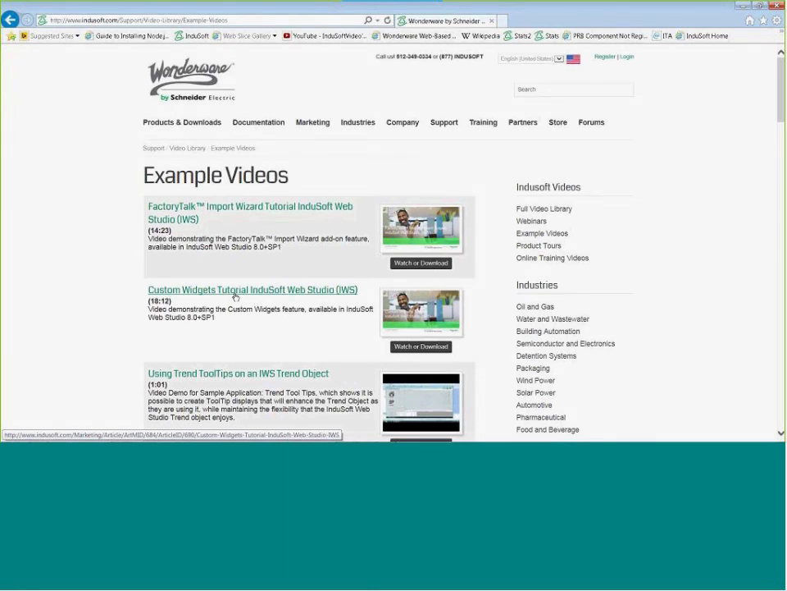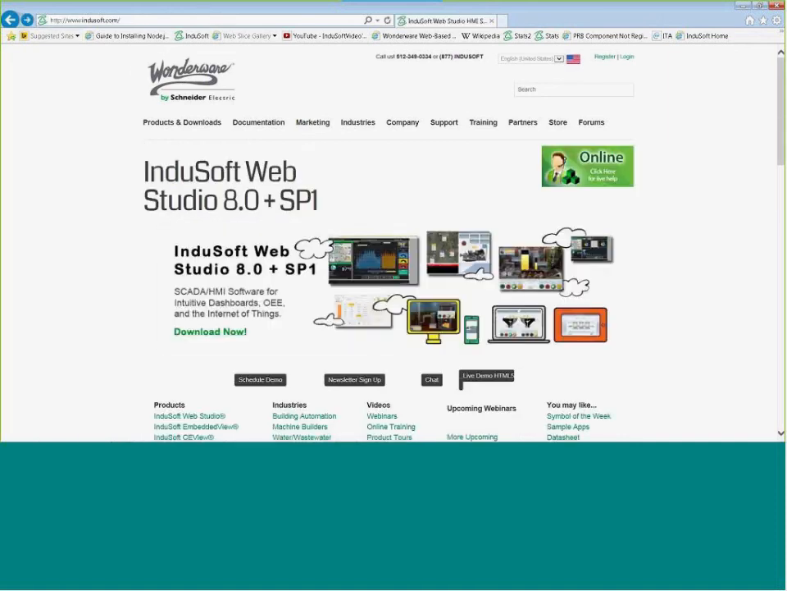and essentially we create a web browser, which is kind of the beginning of what a custom widget can be, and show you how to do that. So that's a good place to start. Hopefully that answers that question and helps you out. So let me go ahead and move this off screen here.